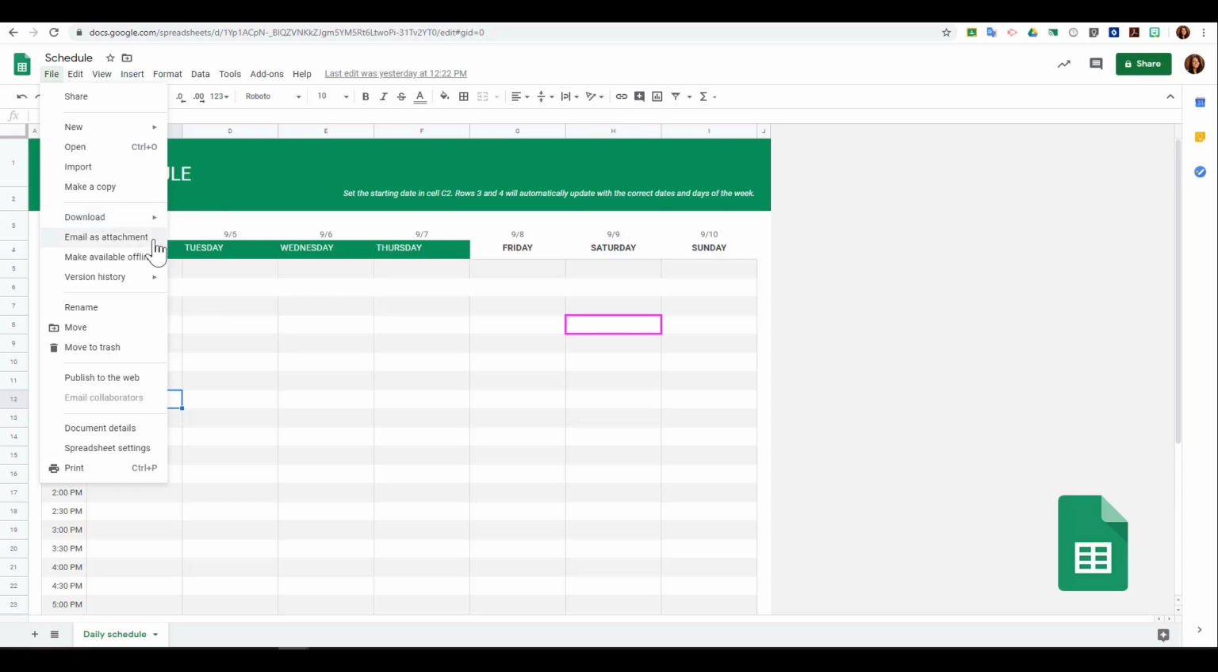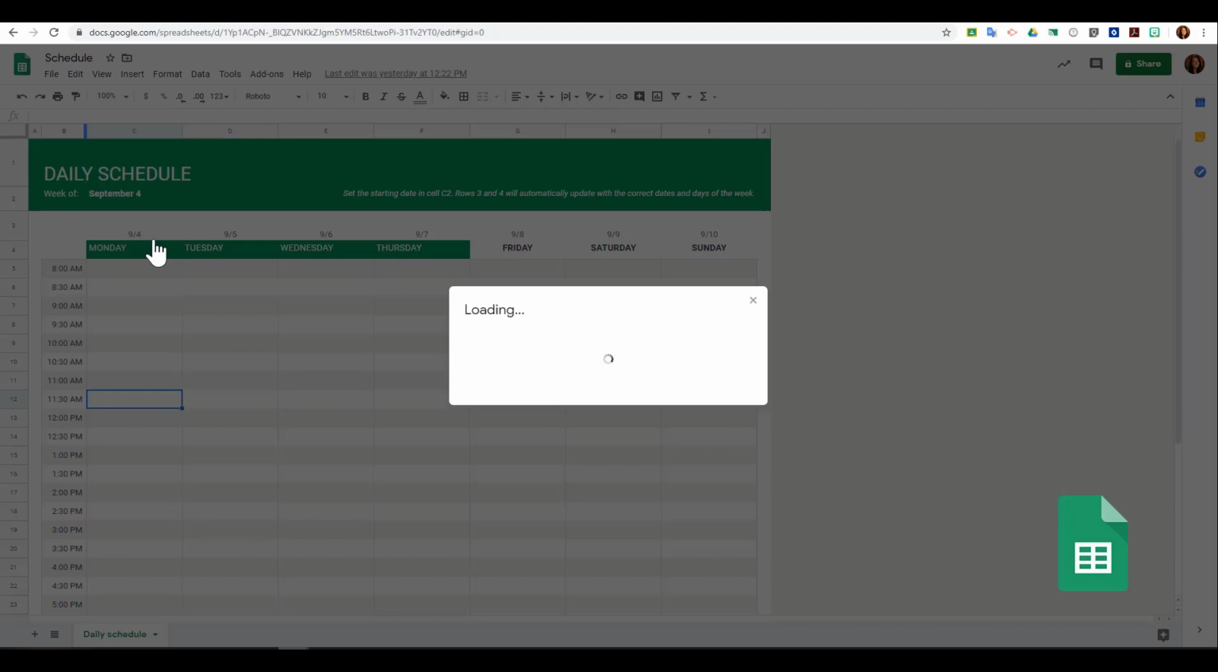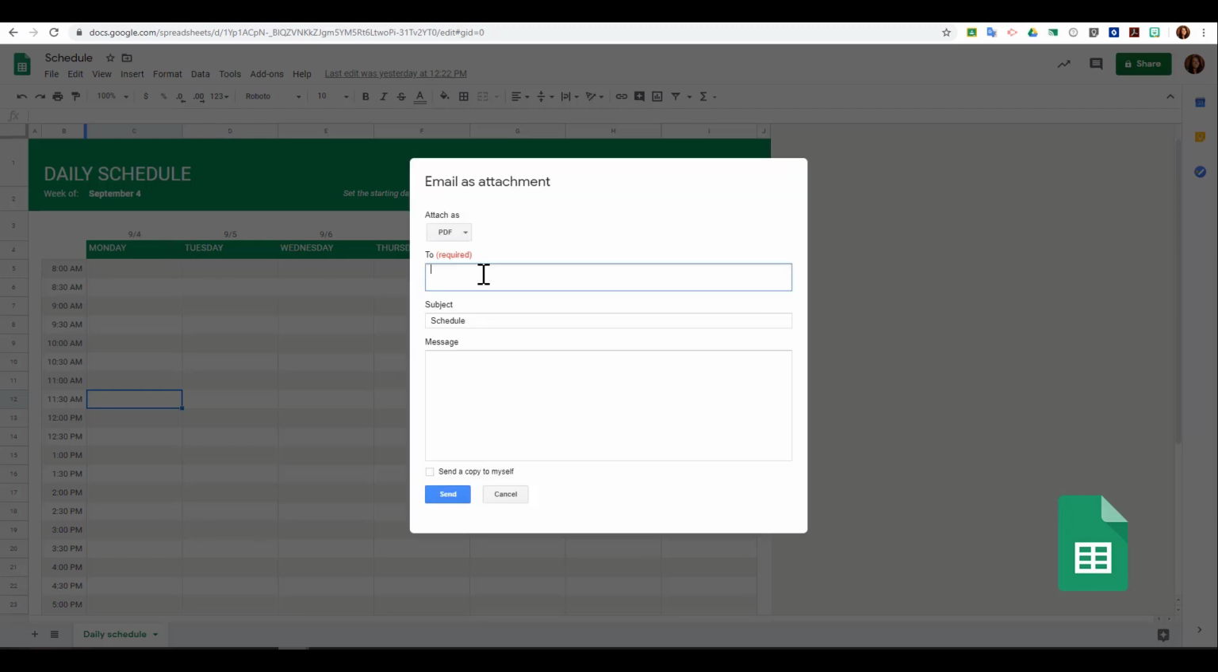If you'd like to email as an attachment, you can click here and it'll give you the option to type in email addresses and write a message to whoever you would like. You can attach it as a PDF or as a Microsoft Excel document.